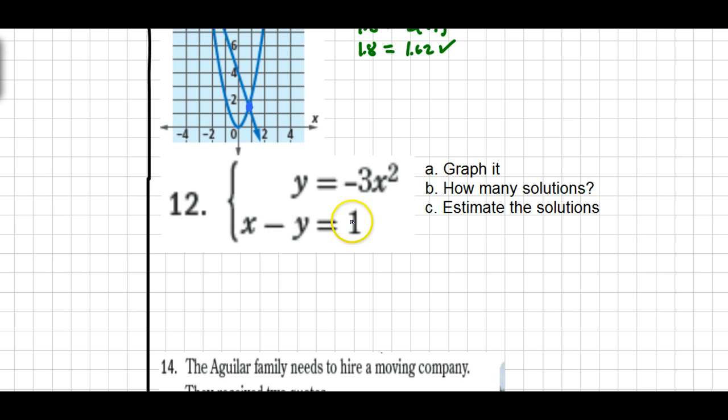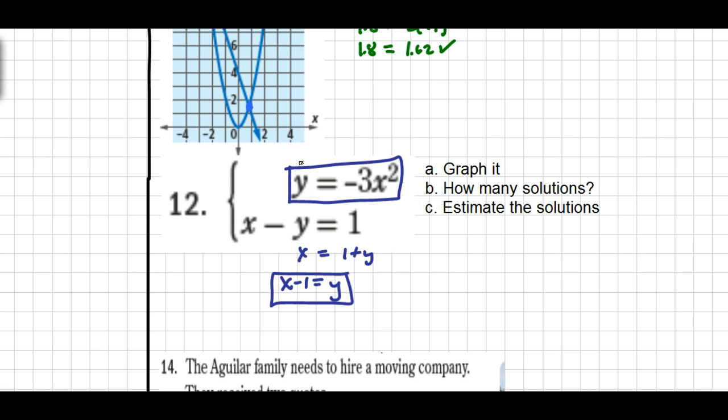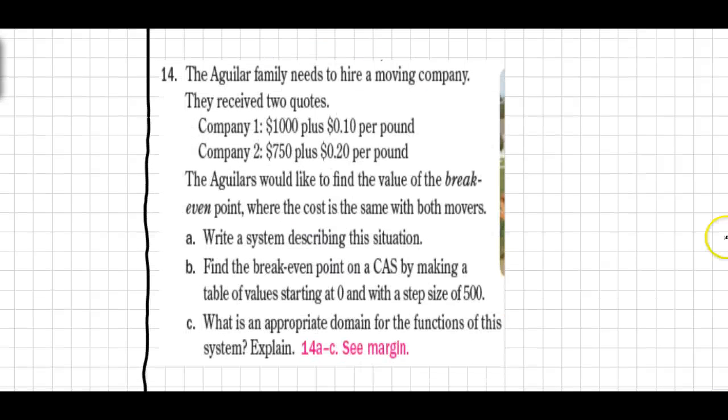So I'm going to add y to both sides. And now to get y alone, I would take away the 1. So I get x minus 1 equals y. So now that equation and this equation need to be graphed together. And then when students do that, they need to make a picture of that and estimate how many solutions by using the intersect command on their calculator. Finally, I want to help students with a little bit of number 14. In particular, choice A, or question A here, is something that they'll have to do on their next quiz. So I want to help students and make sure that they're clear on how to do that.